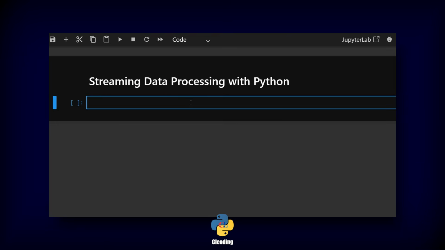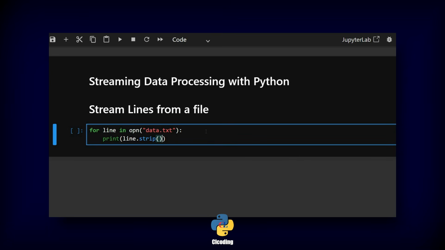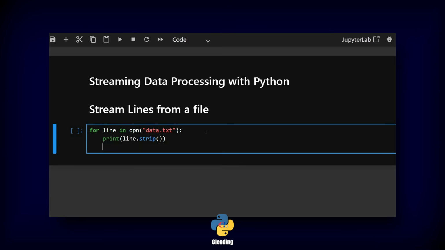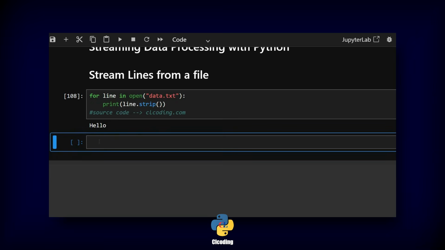So let's understand this. The first one is stream lines from a file. In this example, this reads one line at a time, not the whole file. So let's see the output of this. Here we can see the output. Now moving on to the next one.